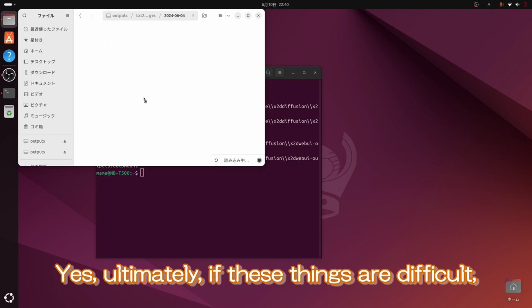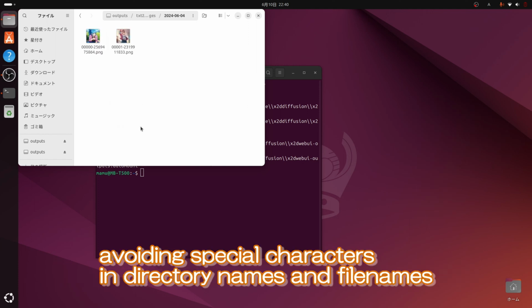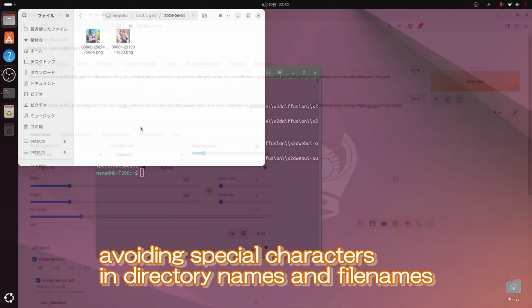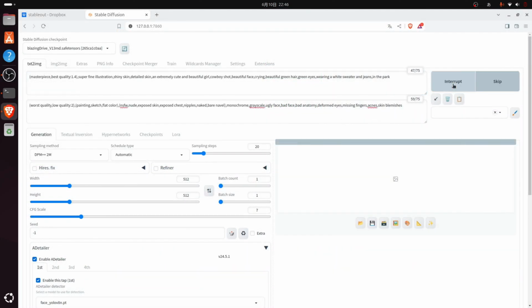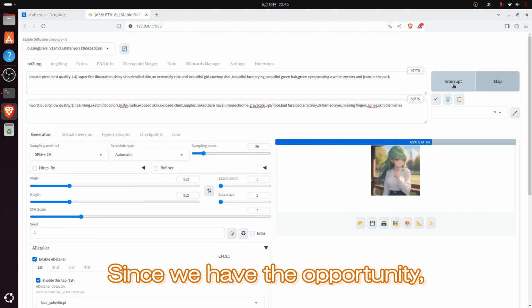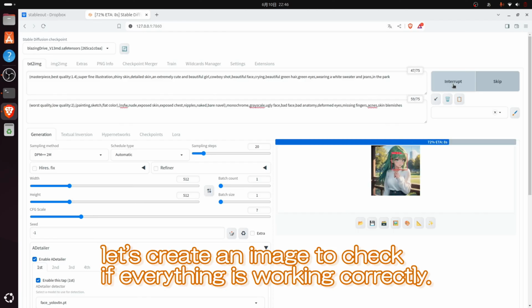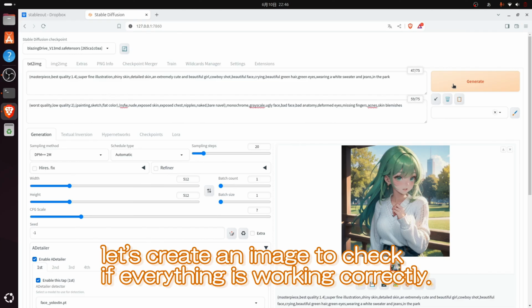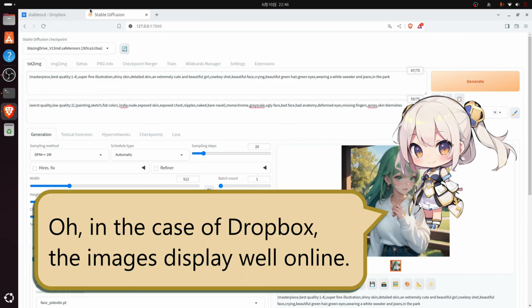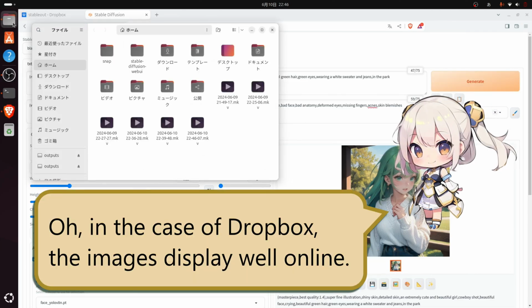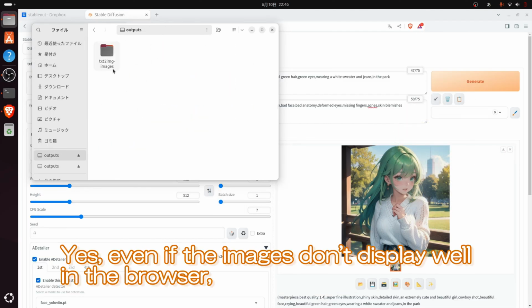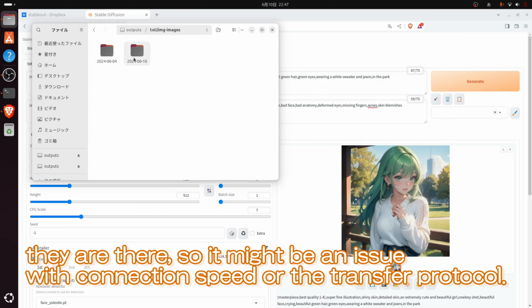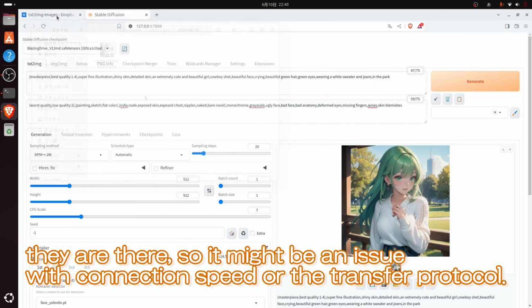Yes. Ultimately, if these things are difficult, avoiding special characters in directory names and file names is effective in preventing confusion. Since we have the opportunity, let's create an image to check if everything is working correctly. Oh, in the case of Dropbox, the images display well online. Yes, even if the images don't display well in the browser, they are there, so it might be an issue with the connection speed or the transfer protocol.